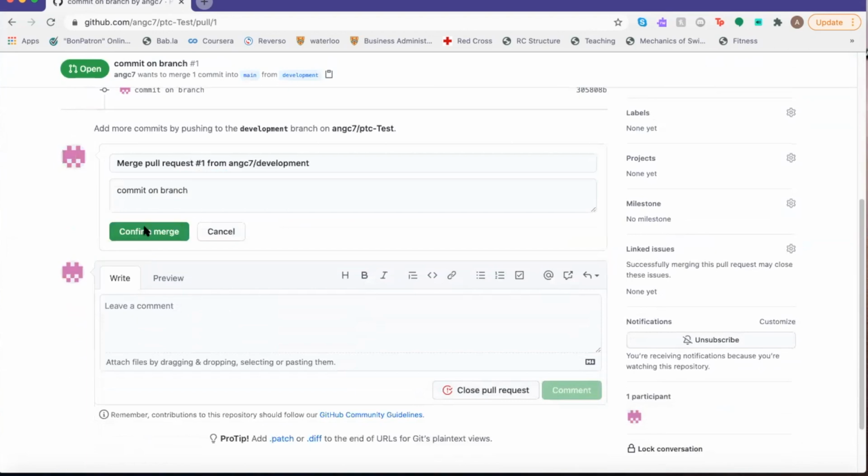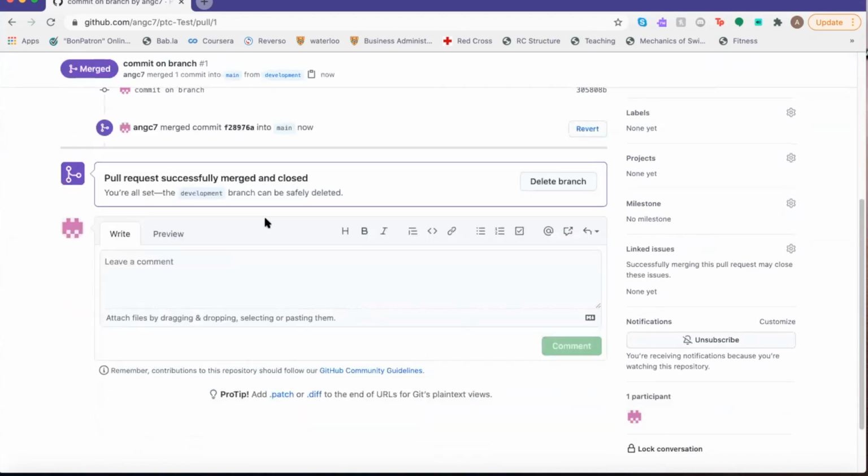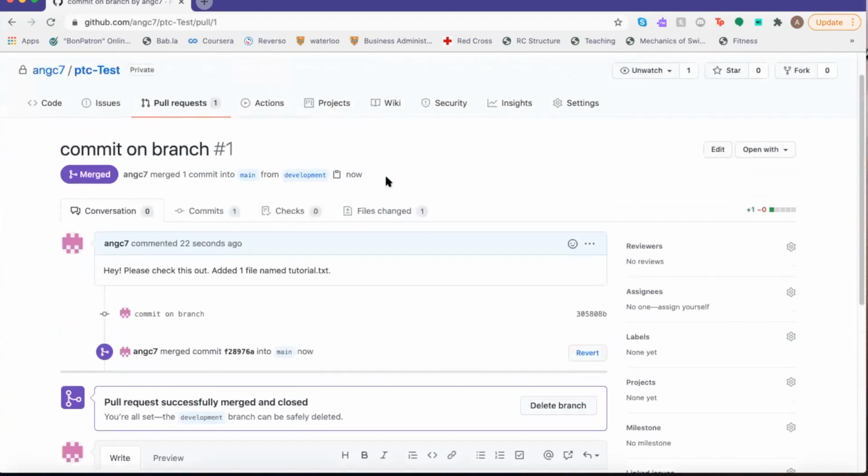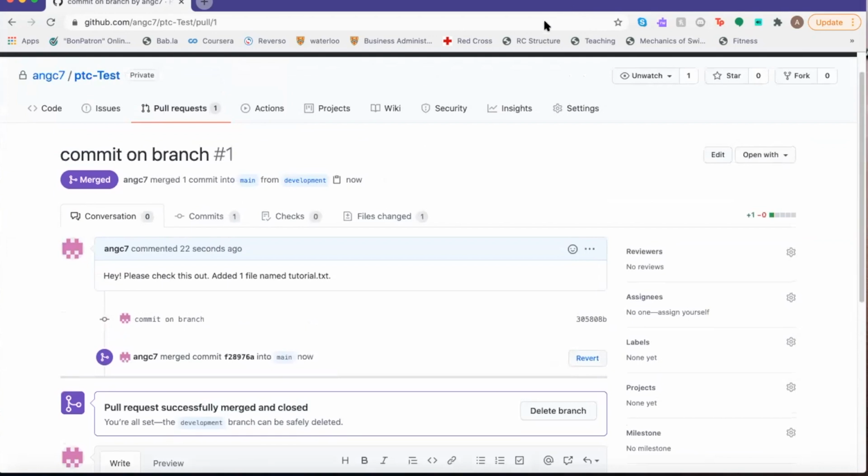We can delete the new branch now if we want, but if we want to keep working on new stuff on this branch, it might be helpful to keep it for now. And that is it for creating a pull request.